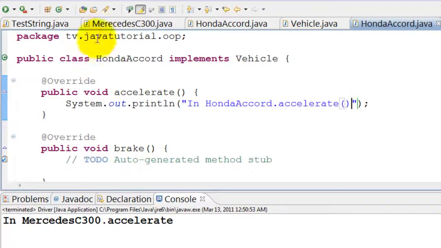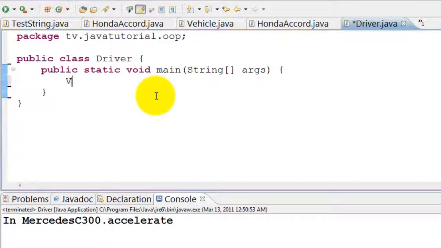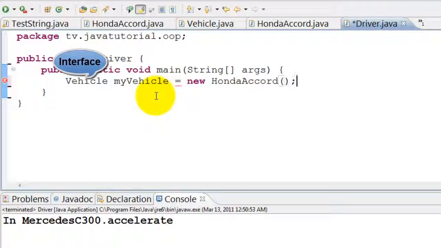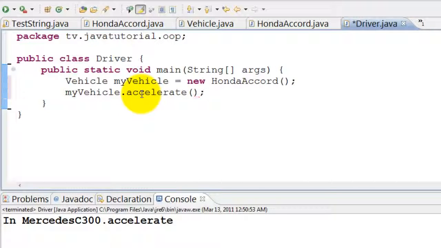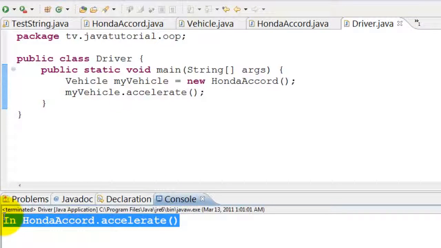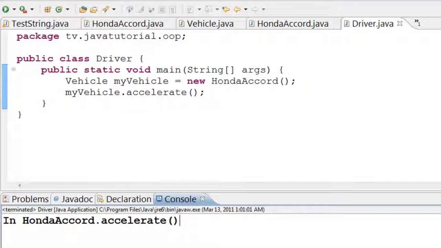Let's create driver class. In main method, we will create Honda Accord. Vehicle myVehicle equals new Honda Accord. Note that the type is Vehicle, which is an interface. The class is Honda Accord. myVehicle.accelerate will invoke accelerate method in Honda Accord. Run. It prints "in Honda Accord.accelerate".